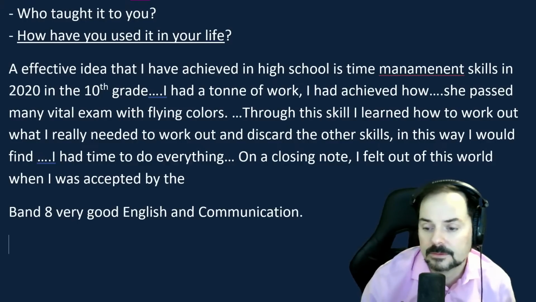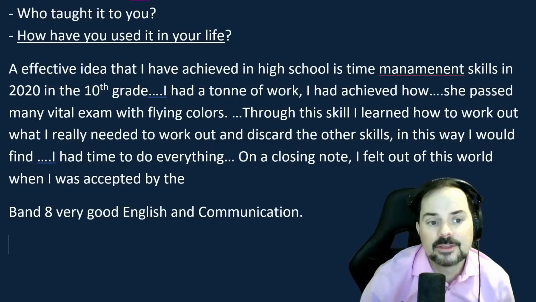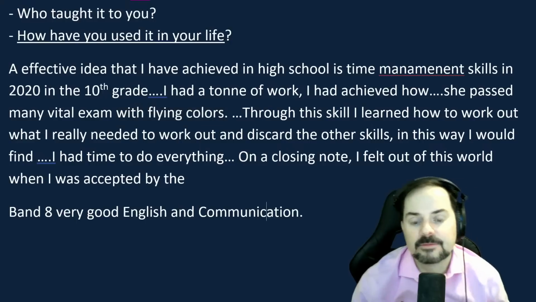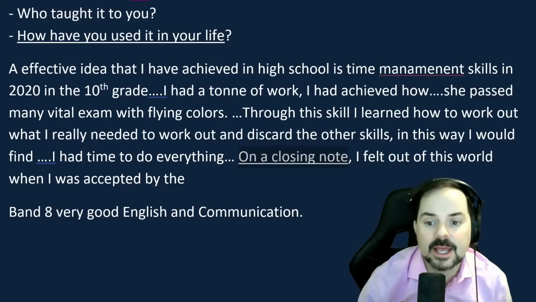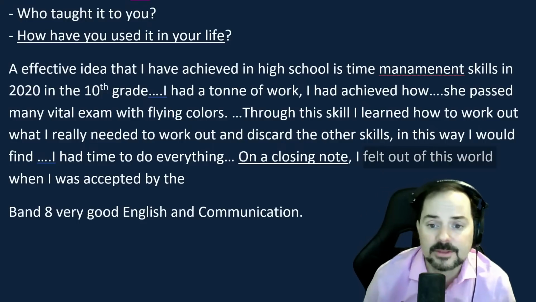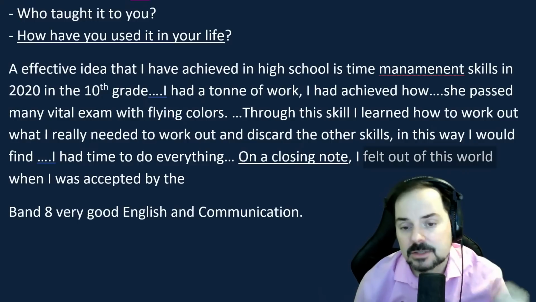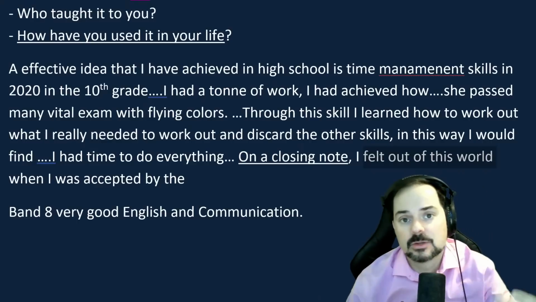Some of the idioms, like out of this world and flying colors, were good. You used them well. I think some of it was unnecessary, like you were mentioning how she passed her exams with flying colors. That was maybe a bit too much detail, but for example, using this one on a closing note at the end of it, that was great. And I felt out of this world when I was accepted by one of the top universities in Vietnam. I thought that was used well. And because you were speaking clearer and slower, the idioms made a lot more sense when you were using them. So that was really, really good, Phuong. And it's good to practice those in these classes.